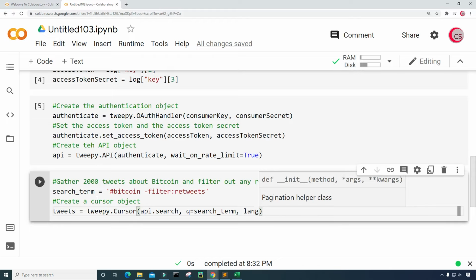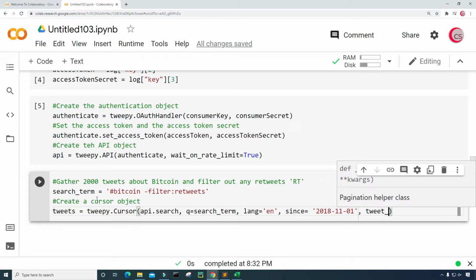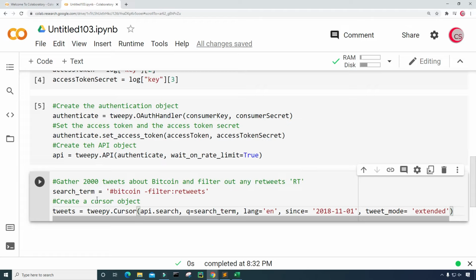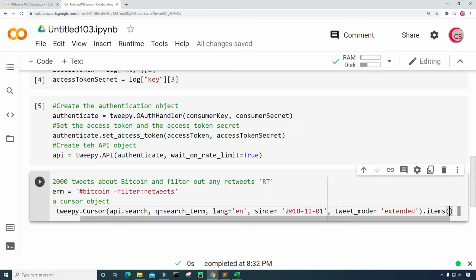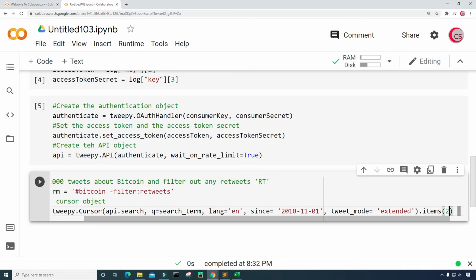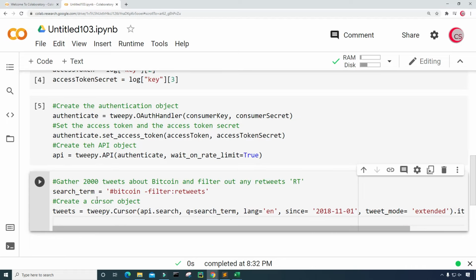And then I'm going to set the language to English. So that means I need to set lang equal to en, and then I want the tweets since November 1st, 2018. So I'm going to set since equal to 2018-11-01. That's the proper format for it. And then I'm going to set tweet_mode equal to extended. Okay, and then I need to tell it the number of tweets that I want back. So I'm going to put .items, and I'm going to input the number of tweets that I want back, which is 2,000. So I think that looks good.